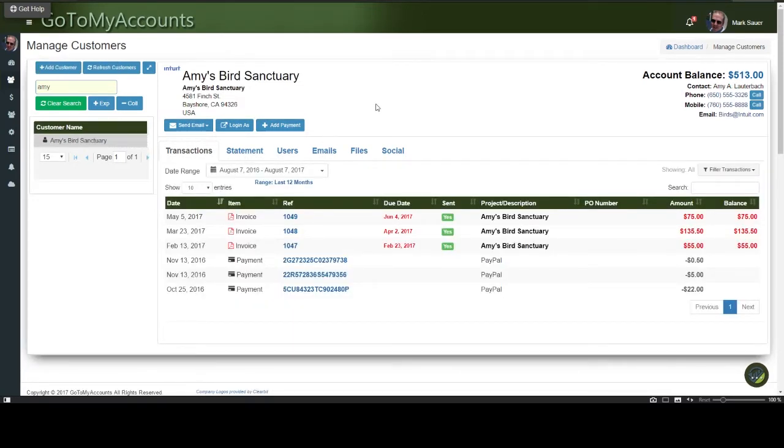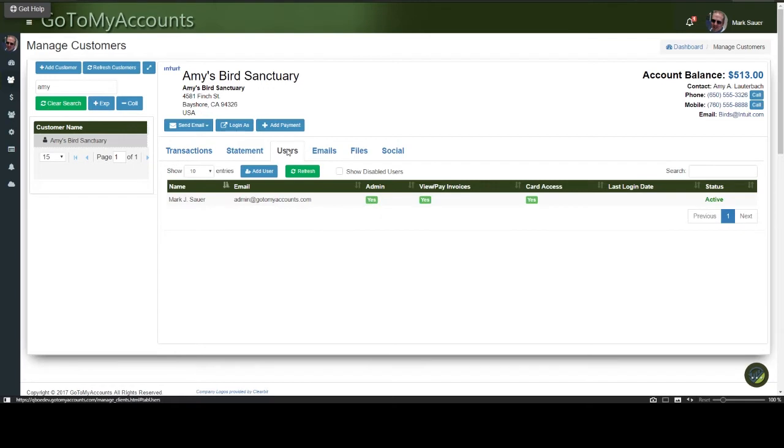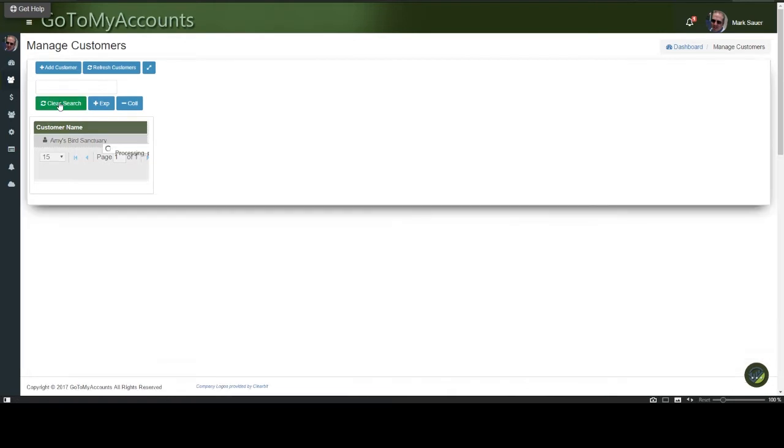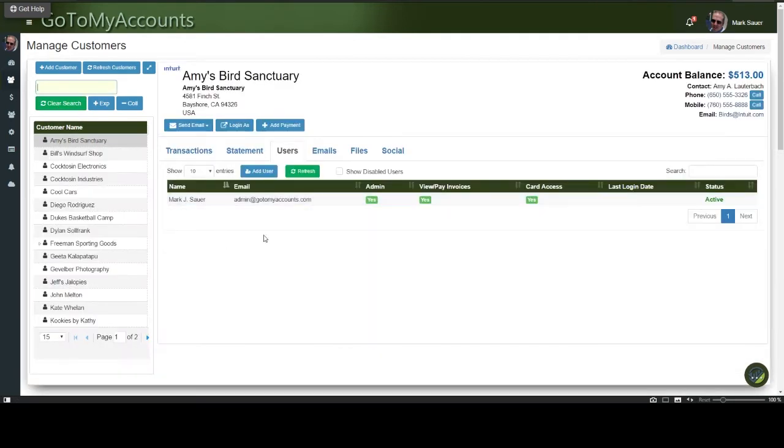Now, the default tab will usually be transactions, but that's just assuming you just loaded the page. So if you were on, say, users, which is kind of a new thing on here, that's sub-users, and I was to clear the search, I'm still on users, right?